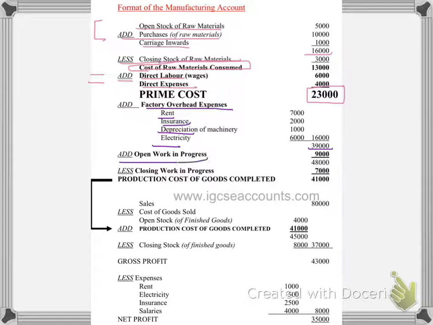After that we add with the opening work in progress. Now don't mix work in progress with the raw materials inventory. Work in progress is a different type of inventory which is explained in the part 1 of manufacturing accounts. Then after we add that amount of opening work in progress, we deduct it with the closing work in progress, and then we get the production cost of goods completed. So this is all we need to do for manufacturing account.